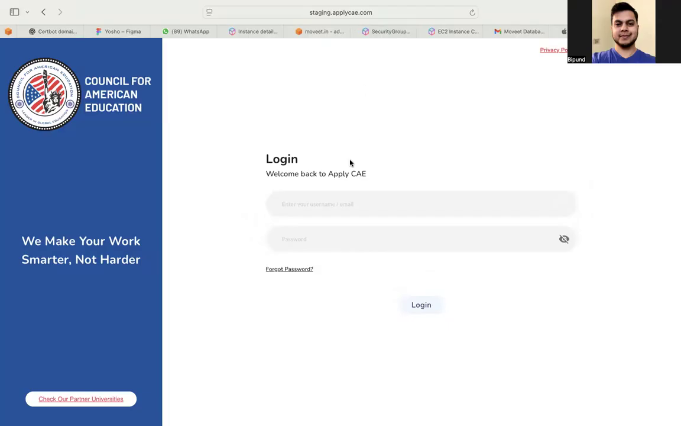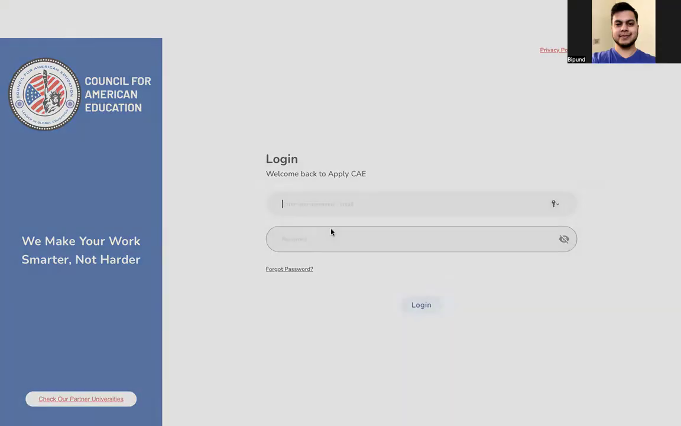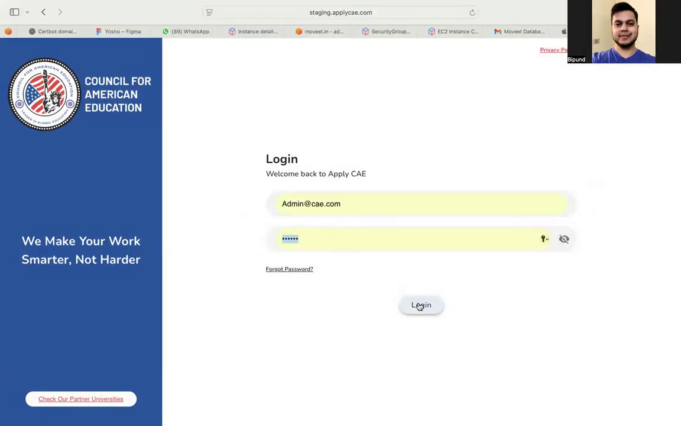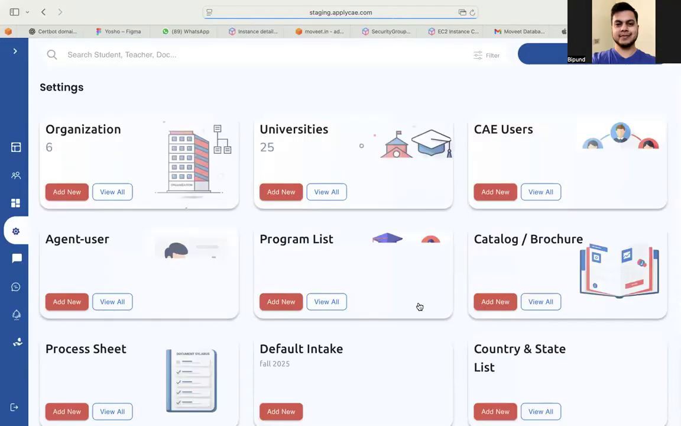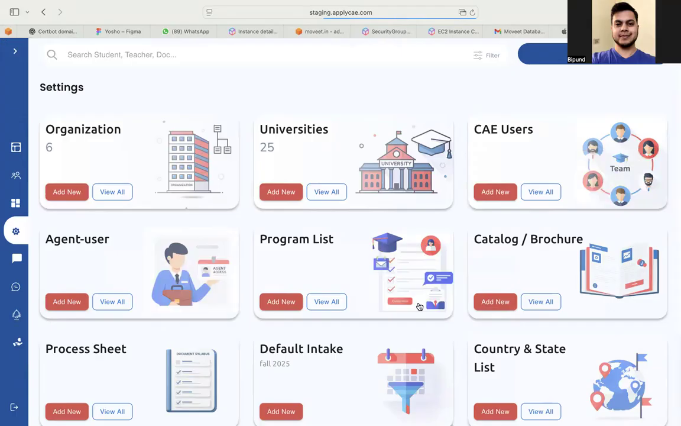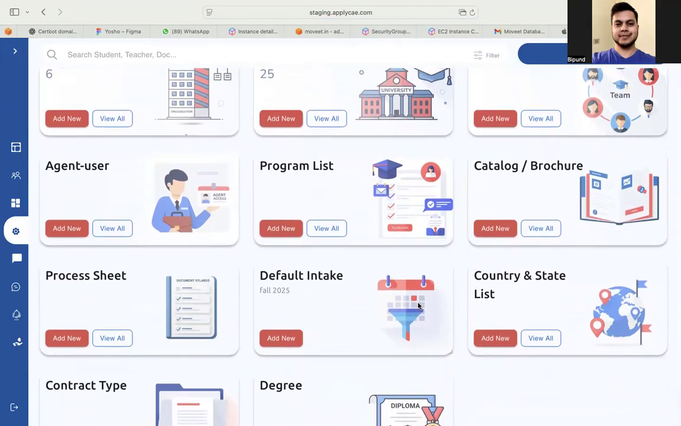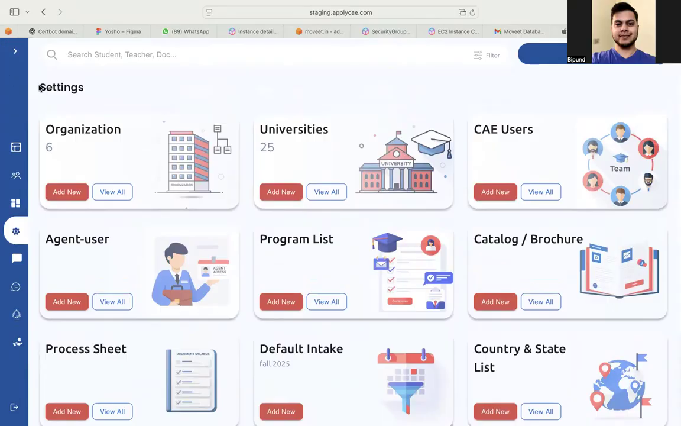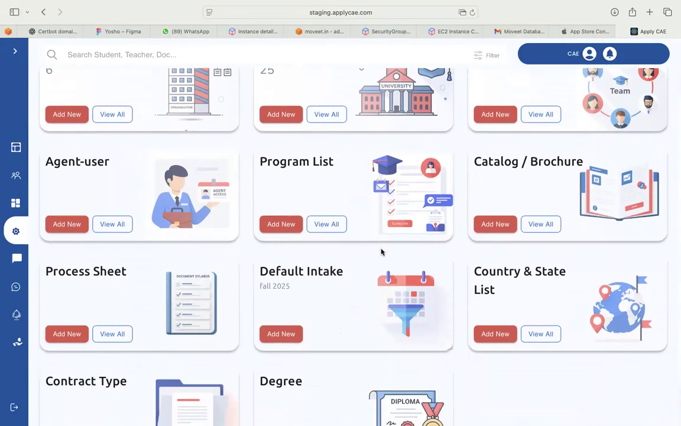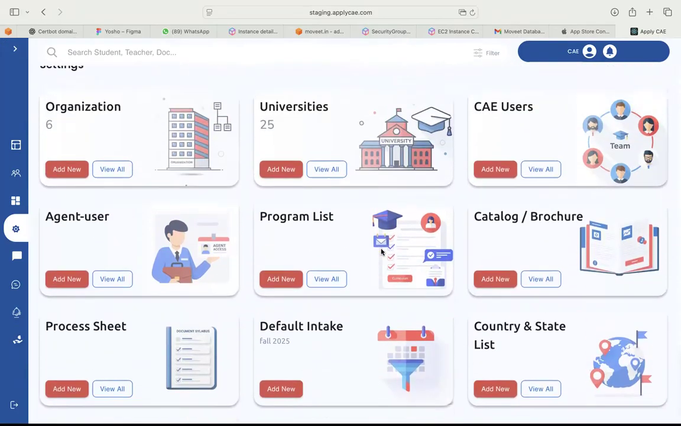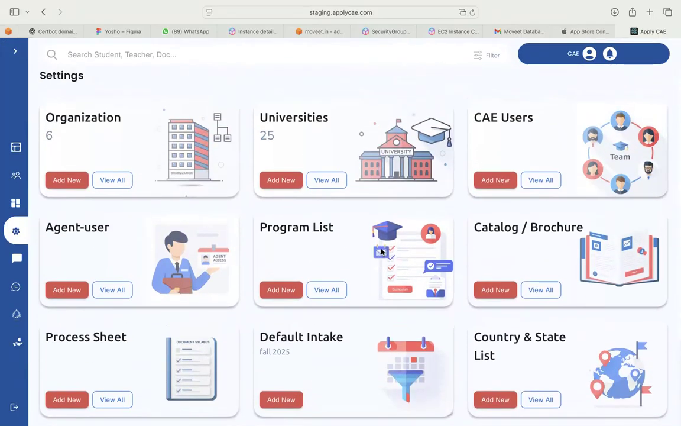Hello everyone, and today I am going to show you how exactly we are going to use CAE CRM. I'm just logging in with the admin credentials. Once I log in, I land on the settings module, as you see over here, and I have tons of options. Let's go one by one through each of them.